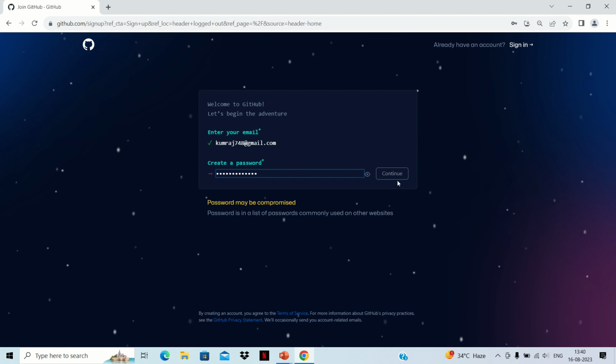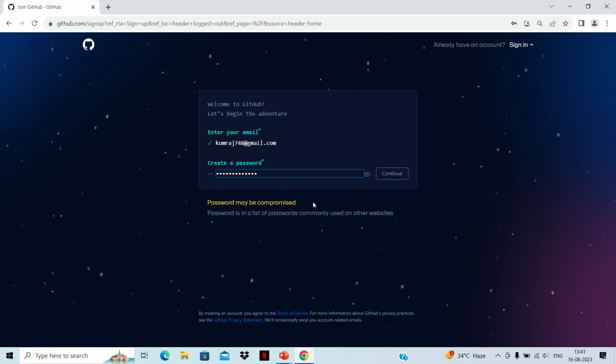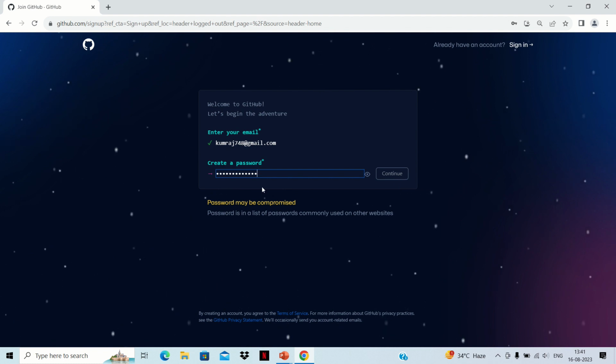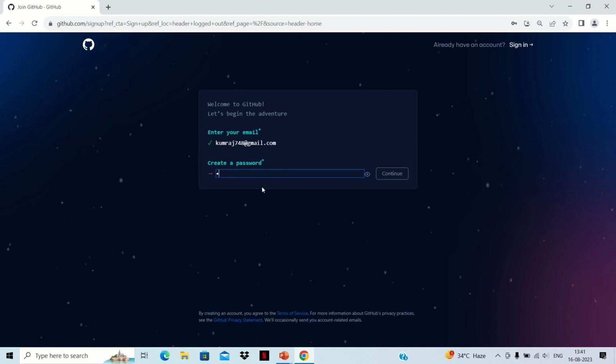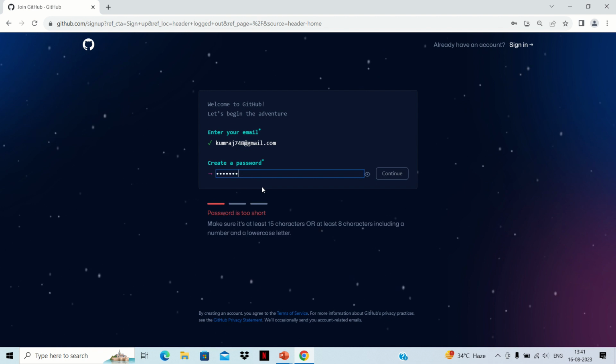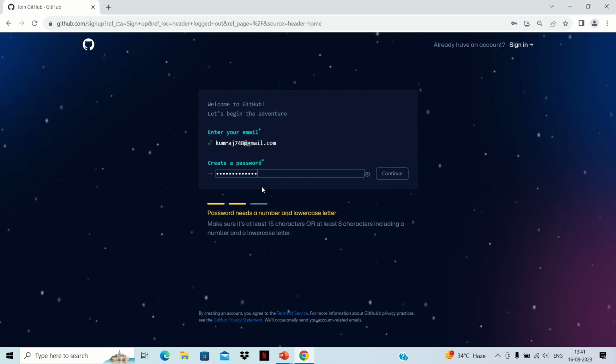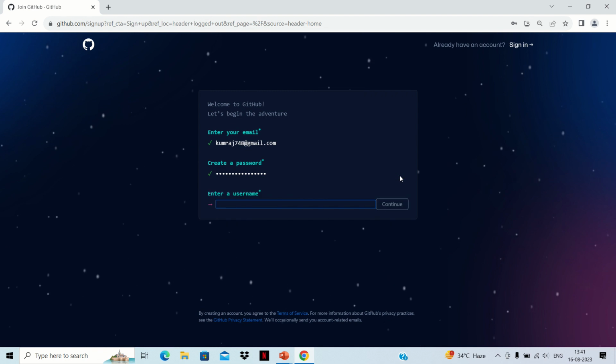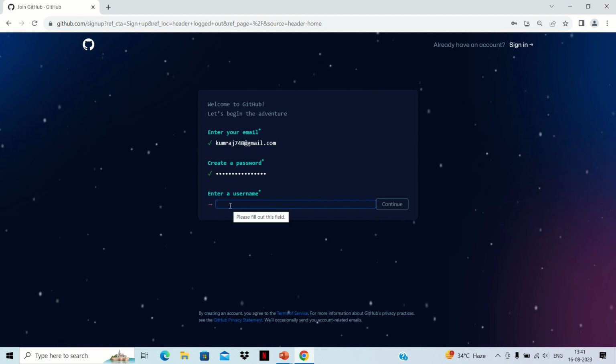Okay, so now click on continue. Looks like password may be compromised. Okay, so looks like it is not taking this password. Let me create some big password. Yes, now it is taking. We can click on continue button. We can give any username.